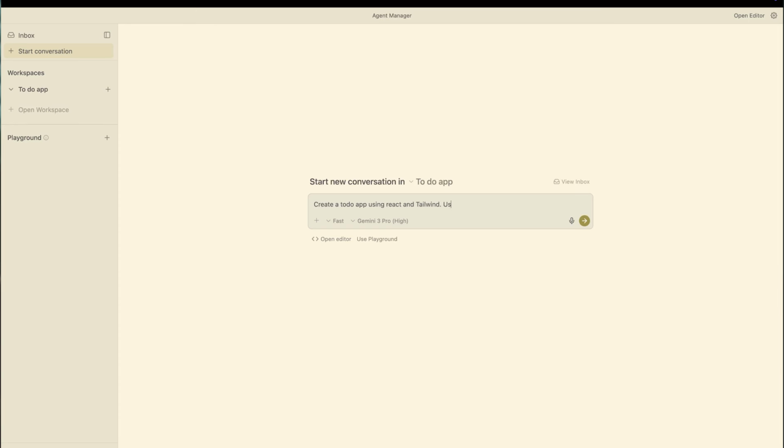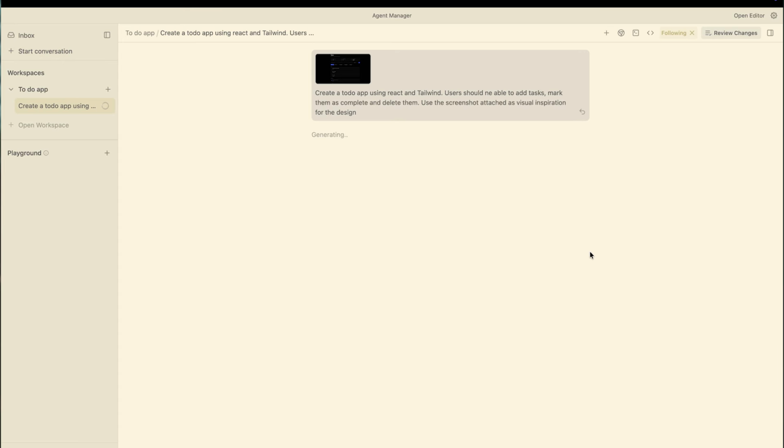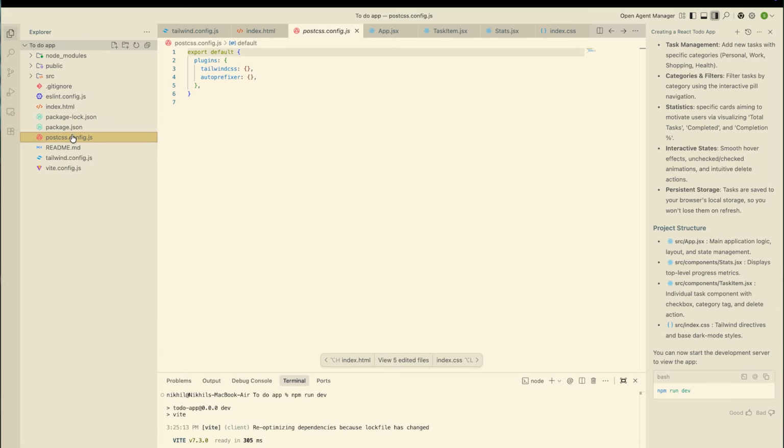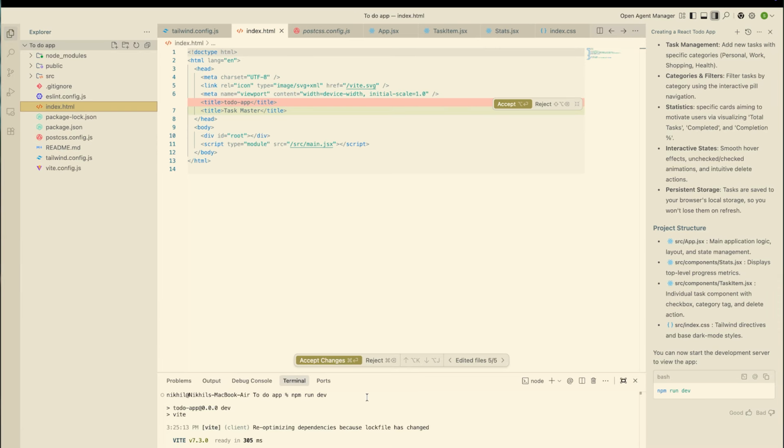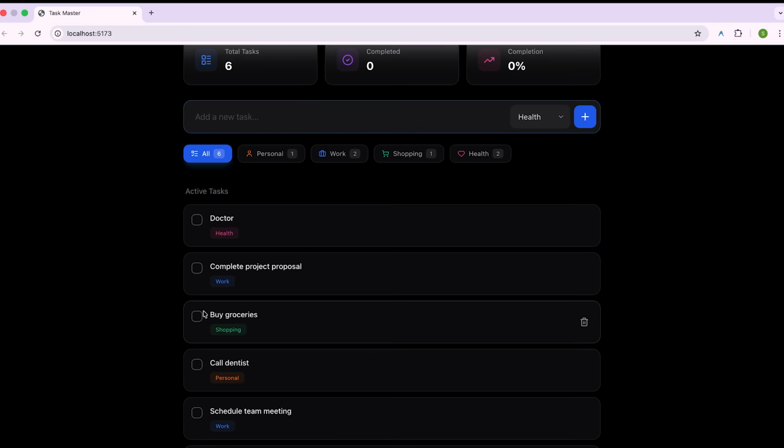Now go back to Antigravity. Paste this prompt. Create a to-do app using React and Tailwind. Users can add tasks, mark them complete, and delete them. Use the attached screenshot as design inspiration. Attach the screenshot, hit send. Now watch this. The agent creates files, sets up the project, handles everything automatically, and then the browser opens. Your app is live. Add a task. Mark it complete. Delete it. It works. That took about 3 minutes.